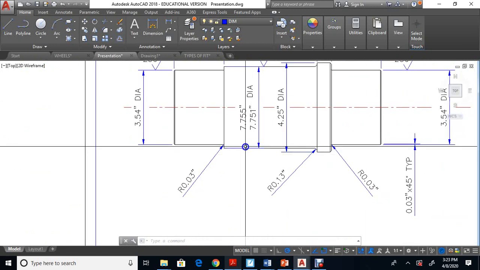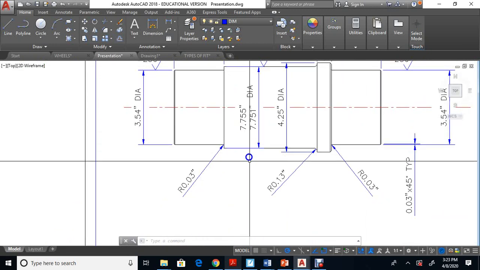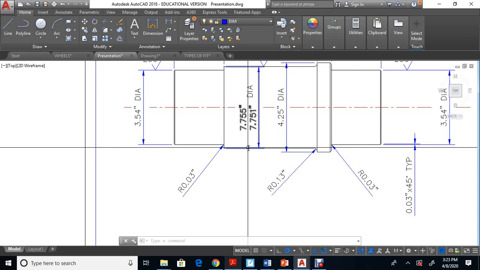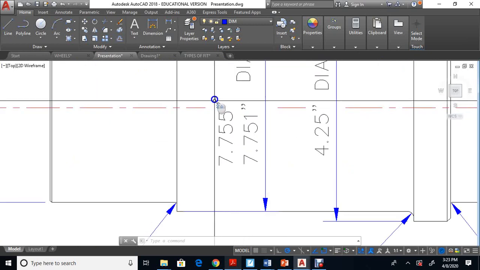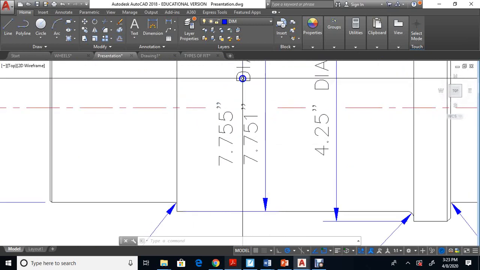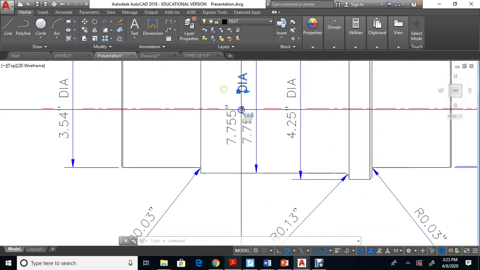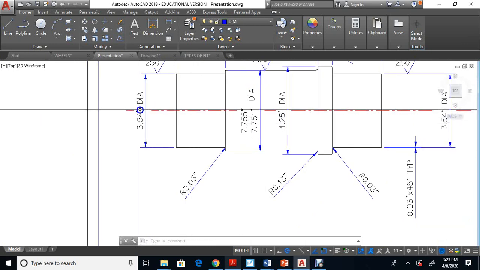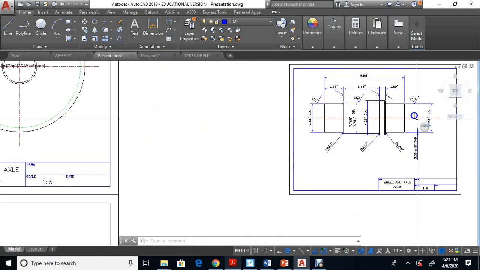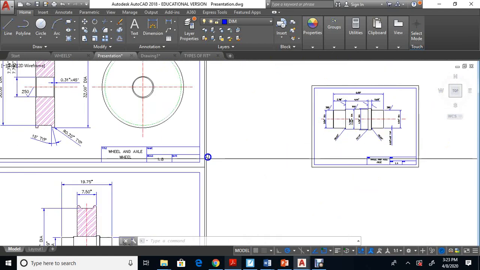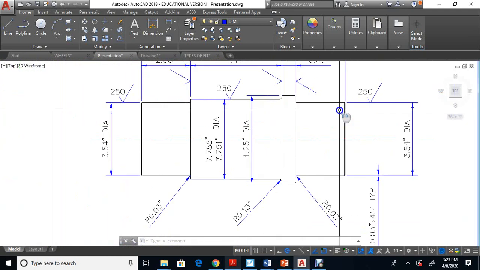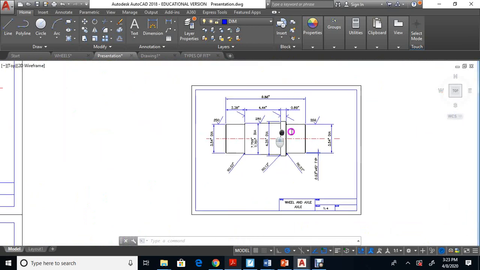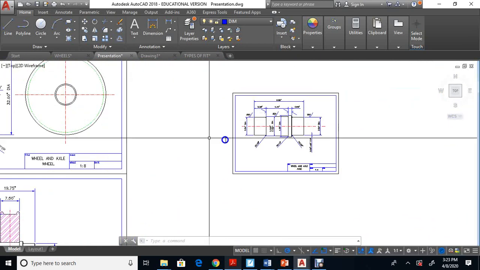Again, this is 7.75 when you draw it. From here to here, 7.75. Don't forget to trim these lines in here. These are typed. This diameter, that's typed text. And see, I've trimmed these center lines so they go all the way through. Now, the final drawing's easy. Once you draw this one, and once you draw this one, you put it together.